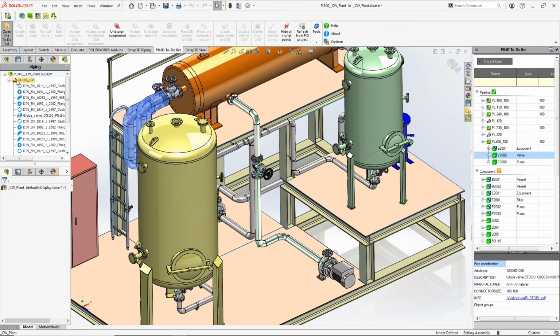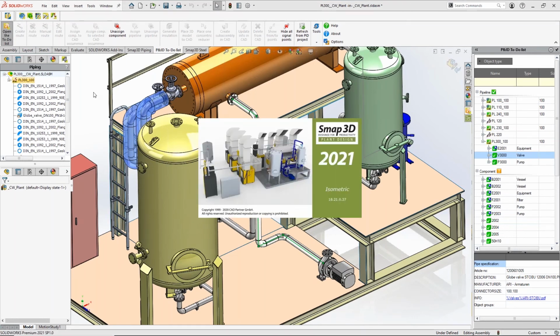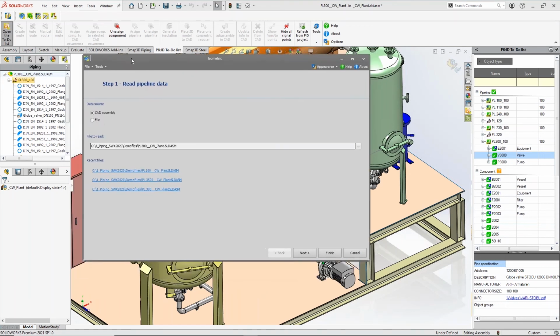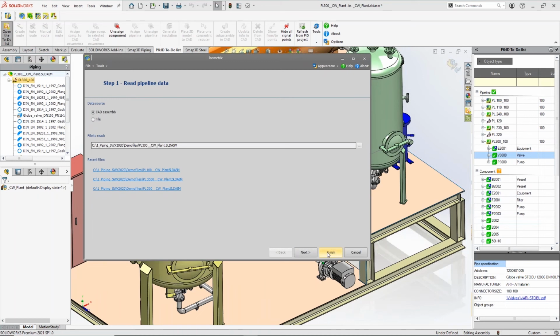But if we come up here and we want to look at our Smap3D isometric, this is a little different because this is not something that SOLIDWORKS offers. We would have to manually draw these things. So for Smap3D isometric, we can come in here, we can click two buttons, start ISO and hit the finish button to go ahead and process it. And we're going to convert all of this into a single line isometric drawing.